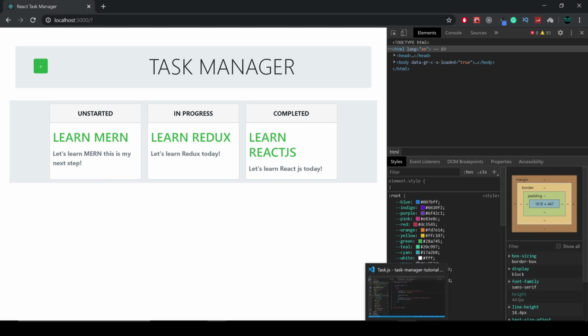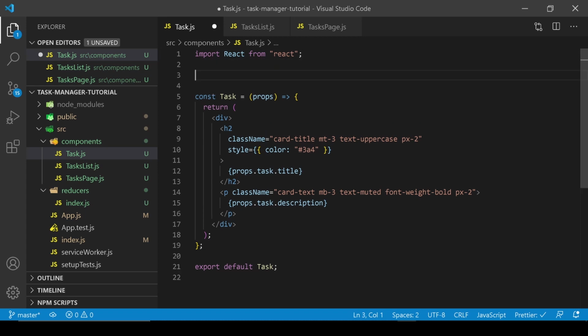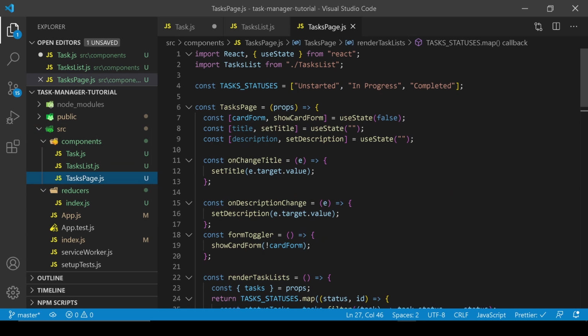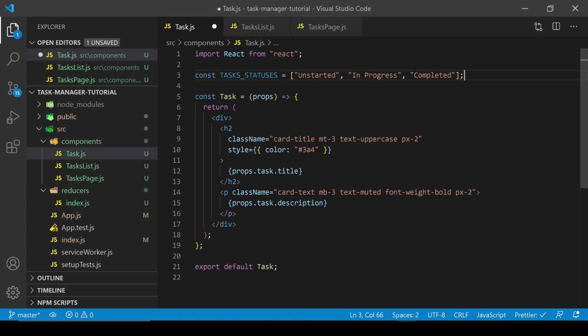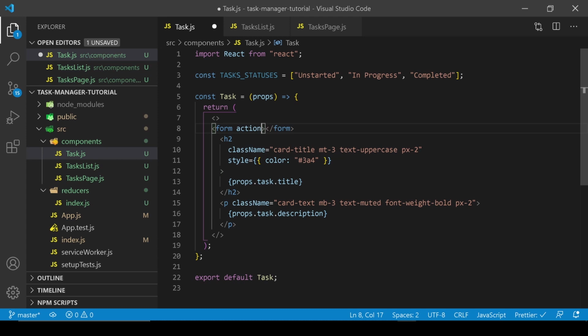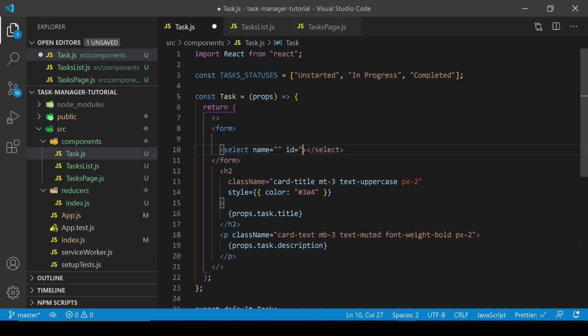Okay, and we're going to start here in the task, and let's actually copy the status, this, and let's paste it in here. On the top, instead of a div, let's add the React fragment, an empty container, and right here is going to be a form without action. We're going to use only the onChange method in this form. Let's add the select, and again we don't need the name and ID inside the select.